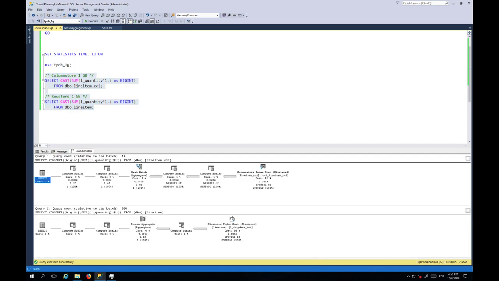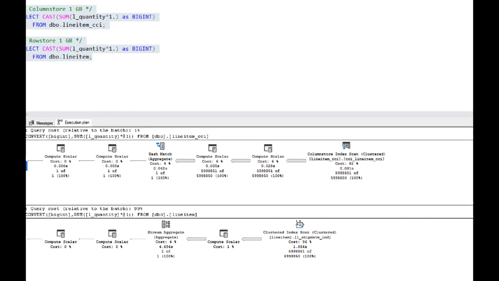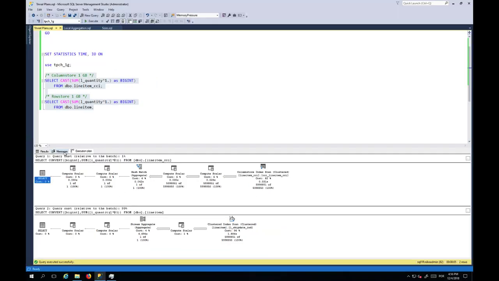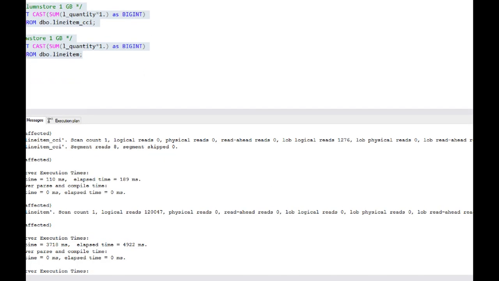Let's take a look. First of all, you see both queries are running with a single thread. The expectation is that the first query is significantly faster than the second one. So let's take a look at the messages and see the execution time. In reality, we took 189 milliseconds for the Columnstore index, and we took almost 5 seconds to finish the same job with the Rowstore index.